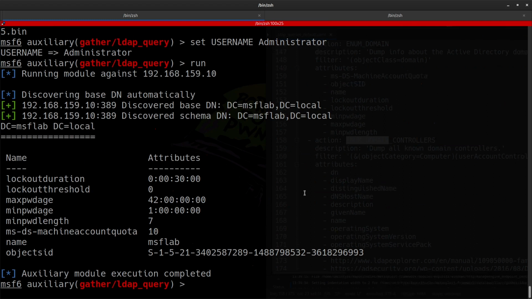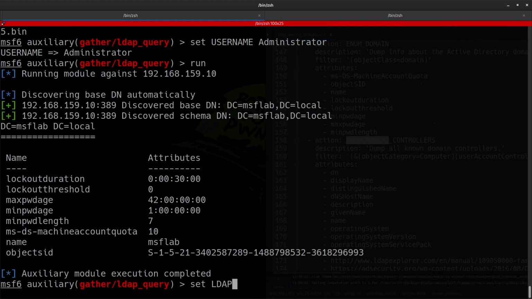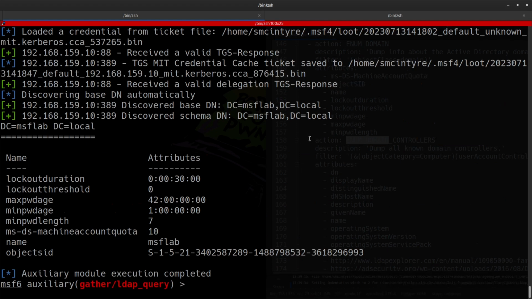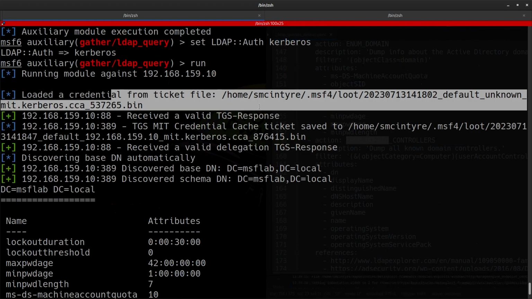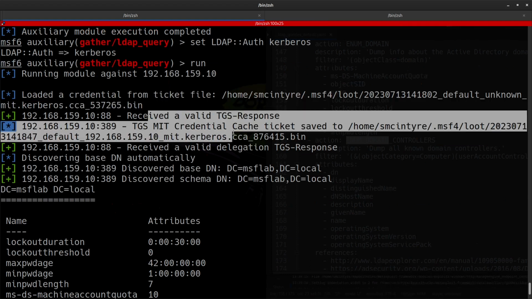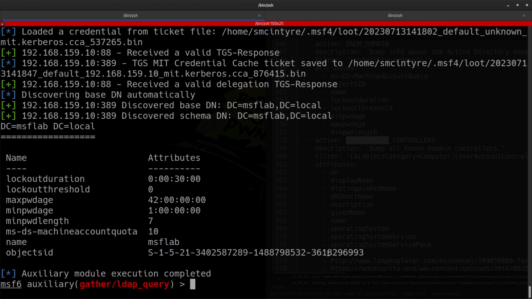So we can see we are authenticated to the target. Or actually, we need to go ahead and set the authentication back over to Kerberos. And once we have done that, yes, now we can see that the ticket was loaded from the one that we had forged, and we utilized that TGT to obtain a TGS, and that is cached, and we have successfully authenticated to our target.